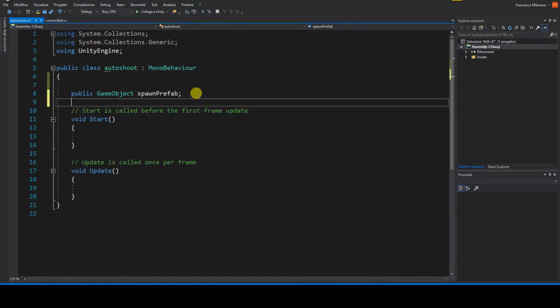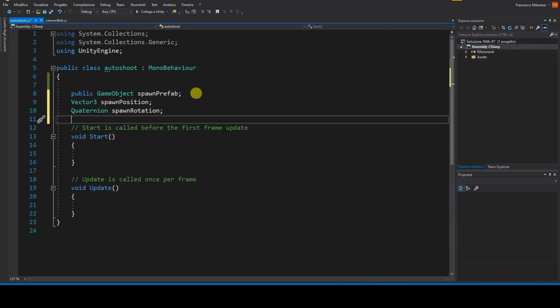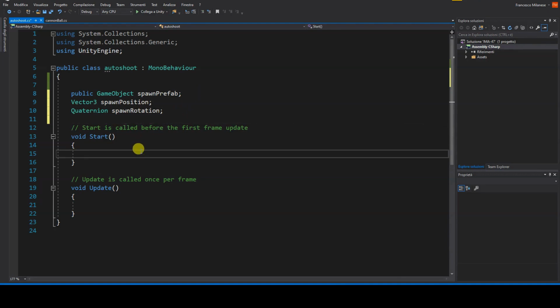Vector3 spawnPosition. Quaternion spawnRotation. I calculated this point and the initial orientation, so I initialized these 2 values within the Start function.